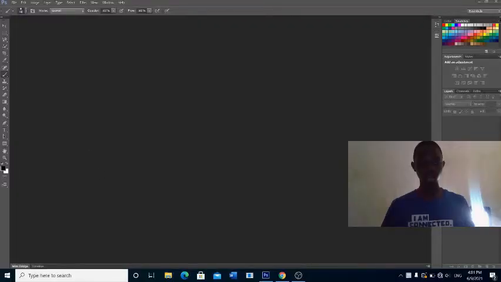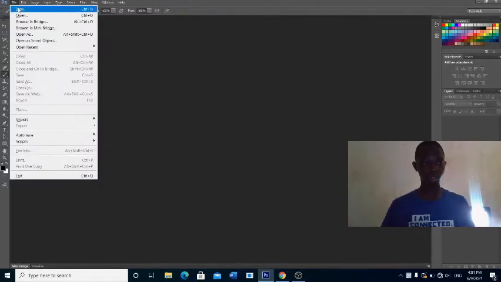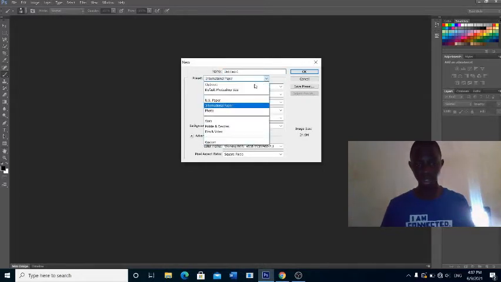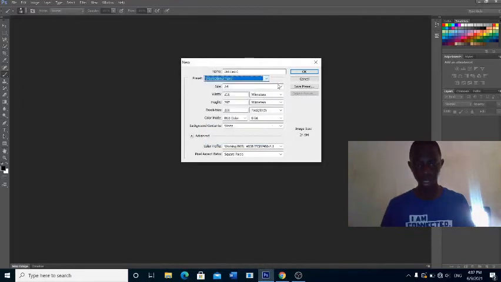The first thing you need to do, let's create it. So now let's give it a size of, there are so many size presets here, but let's give ours a custom size. Make sure that this is in pixels. Let's make it 800 800.